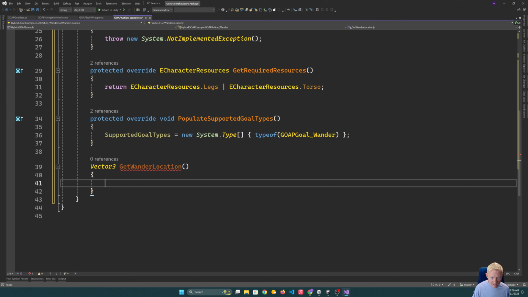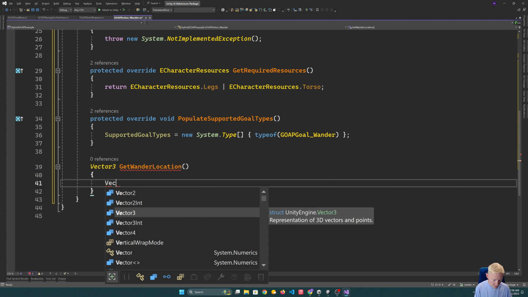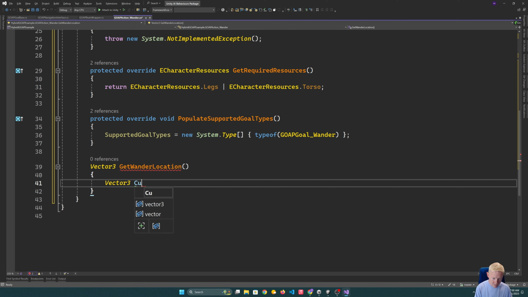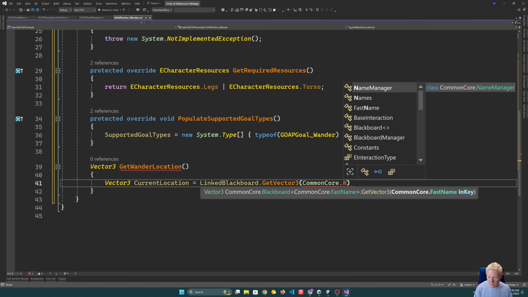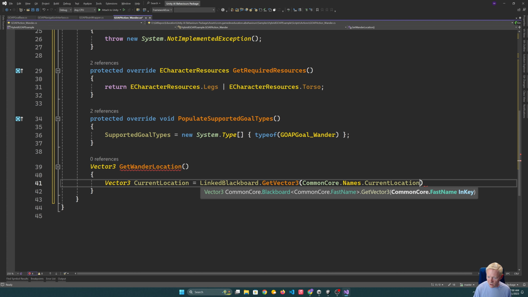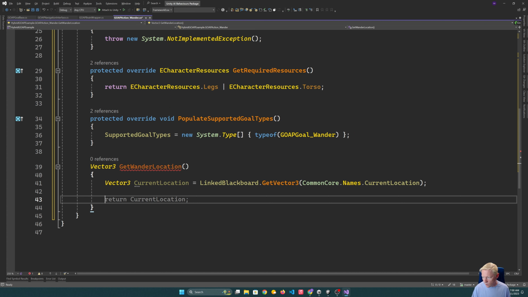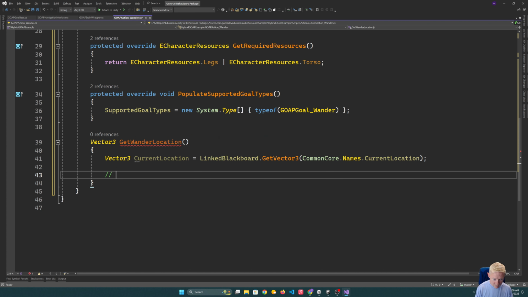Now, in terms of accessing our current location, we know we could just go game object transform position, but what I want to actually do is be retrieving things like that from the Blackboard. So on a vector3 current location, we'll use our linked Blackboard, and we get a vector3, and we know we have common core names, and we have our current location. So we can pick a random direction and distance in relation to this.